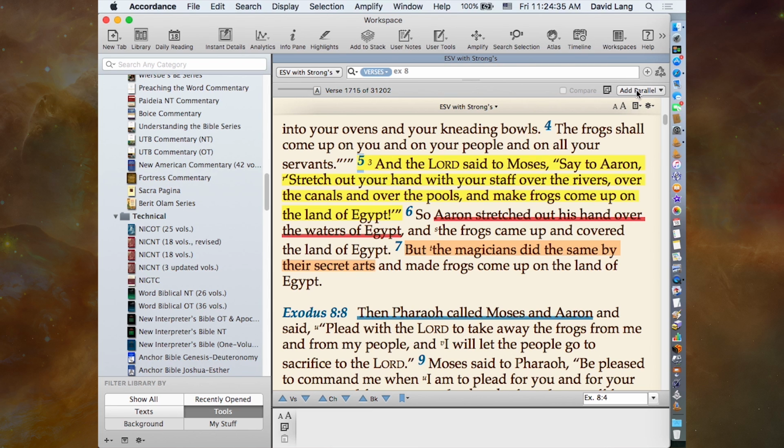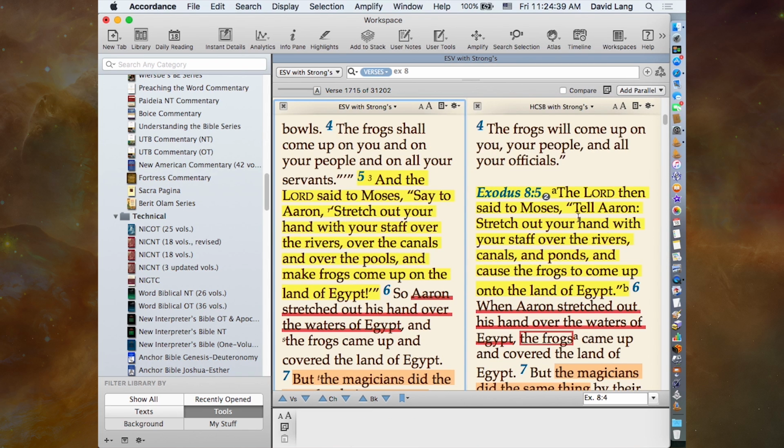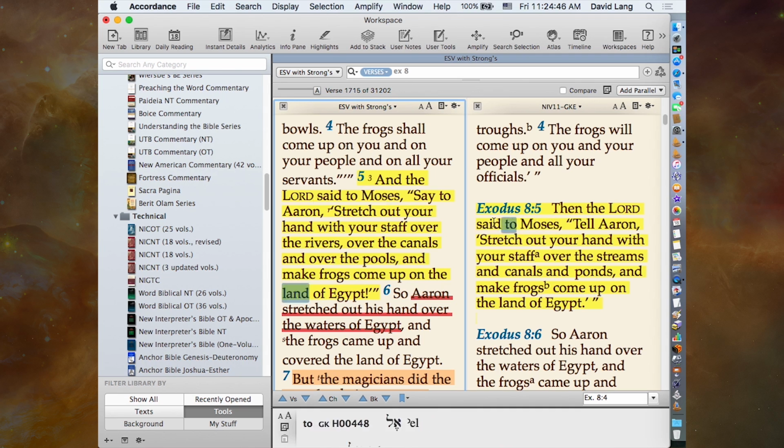And not only that, if I add a parallel pane, you'll see that it's highlighted. HCSB isn't a good example because I've duplicated that highlighting. But here you can see NIV, I hadn't highlighted this translation at all. But because I did verse highlighting, it's highlighted in the NIV as well.